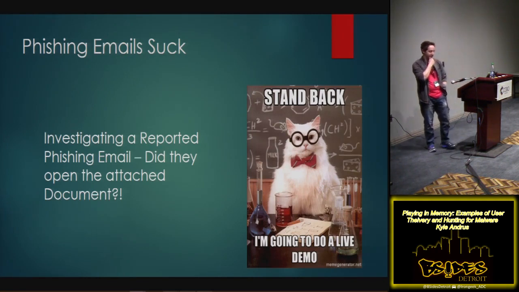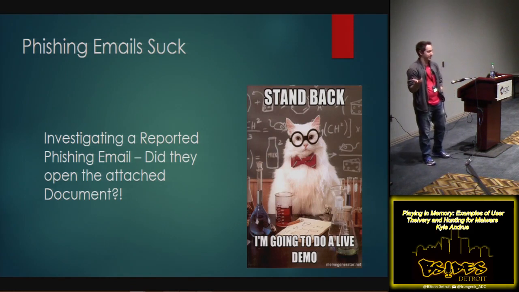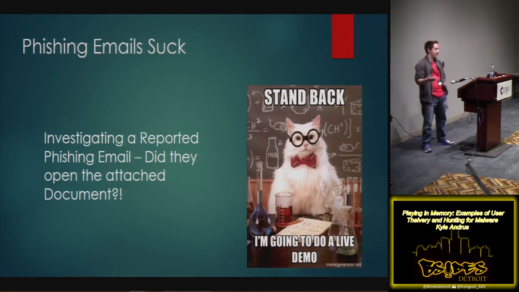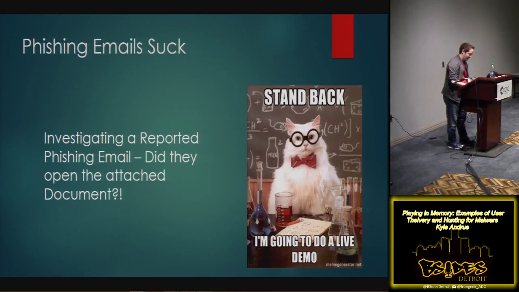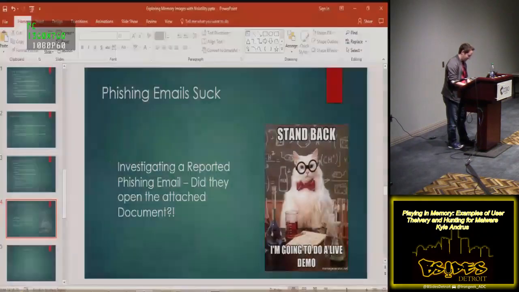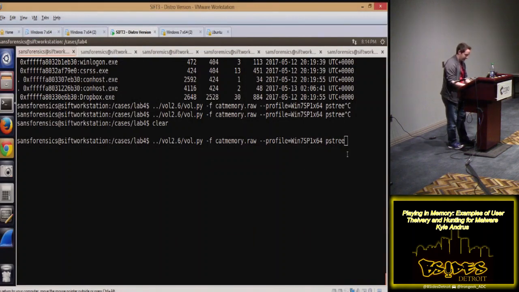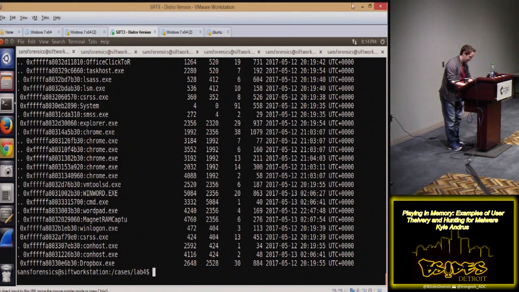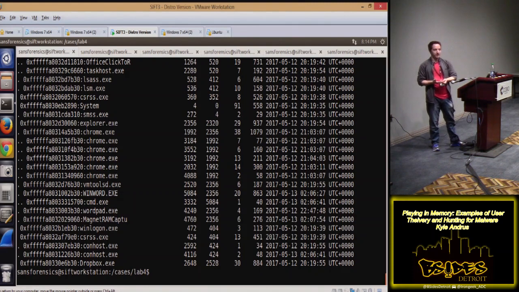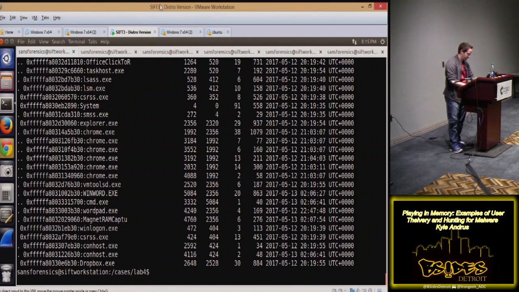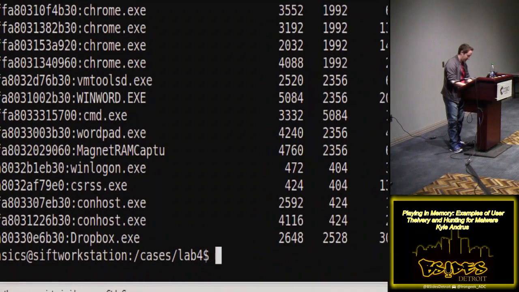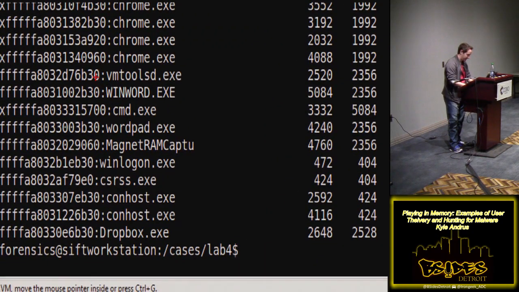In this particular case, we have someone who reported that they clicked on an email attachment, and your question is, okay, did they actually click on it? Did it run? And what might it have done? The first thing we might do is look at pstree. We know that in this example, the user clicked on a Microsoft document found in a phishing email. So the process we're looking for is winword.exe. And here we have winword.exe.